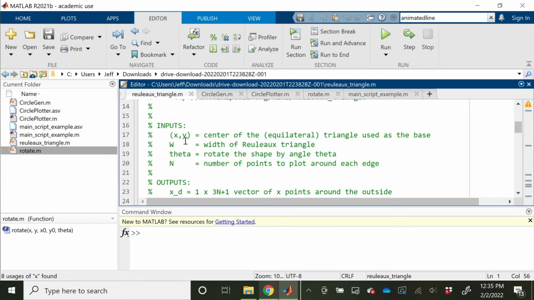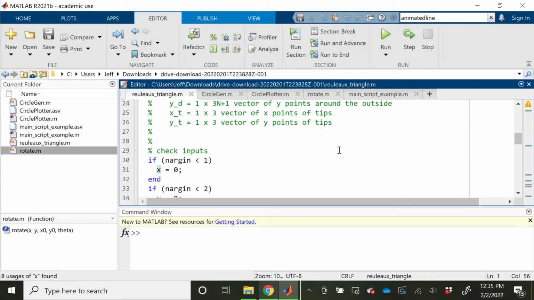So it tells us the x and y are the central point of the Reuleaux triangle, W is going to be the width of that triangle, and then this particular function has the ability to rotate the triangle also. So if we wanted to have it at a jaunty angle, we could put in a value for theta and rotate that triangle around. And then also how many points you want to calculate is an input argument. Okay, and it's going to tell us what the outputs are just below there.